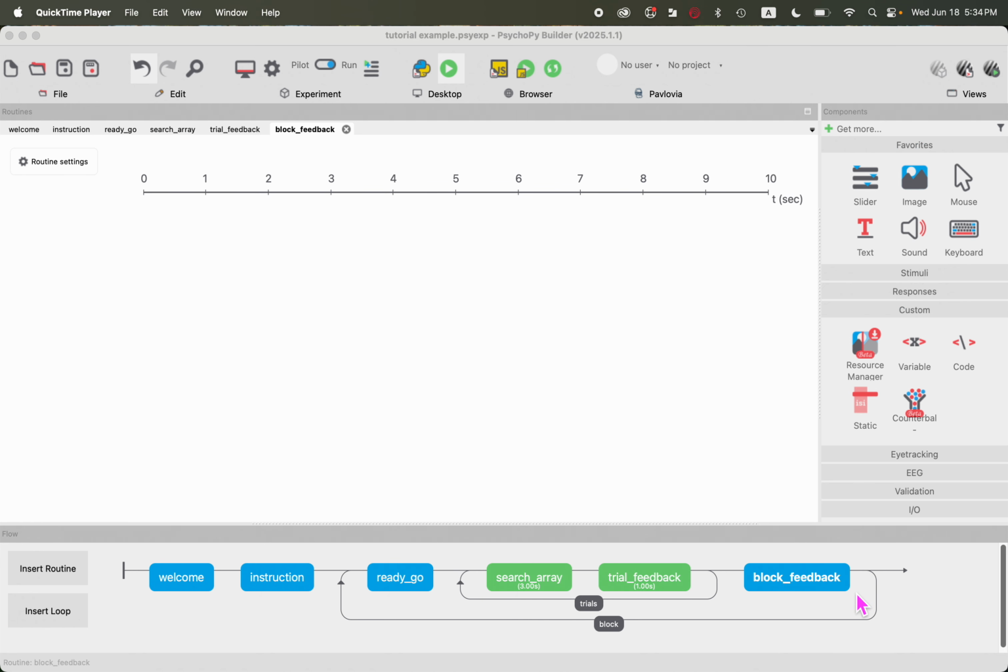In the block feedback routine, we will provide the participants with the following information: how many blocks they have completed out of the total number of blocks, what their average reaction time was in the past block, and how many errors they committed in the past block. To keep track of this information, we first need to set the variables that record it back to 0 in the ready go routine, and then, in the trial feedback routine, depending on whether participants made errors or not, we can decide whether to increase the counting variable there.